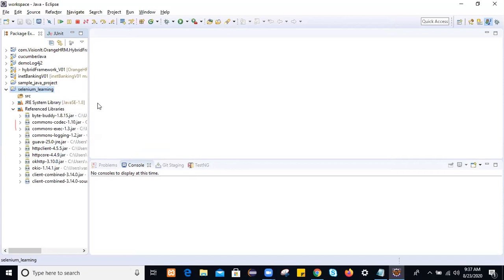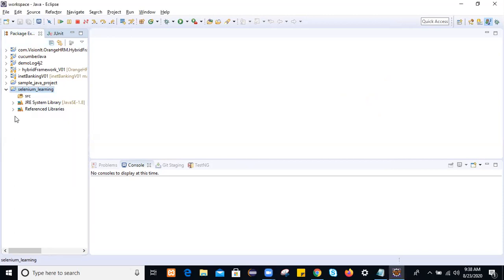Now second is how we can launch any browser. For testing purposes we have to launch the browser and execute our test cases against the application on the browser on which you are performing the testing. So you launch your application on that particular browser and execute your test cases. For that, how can you launch your different browsers using Selenium?